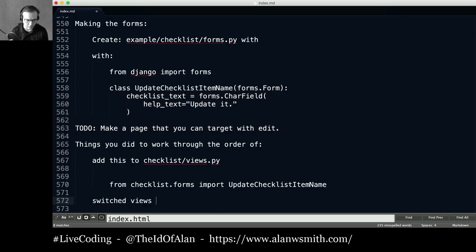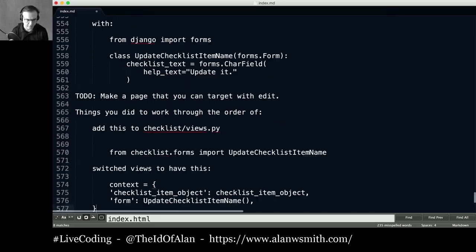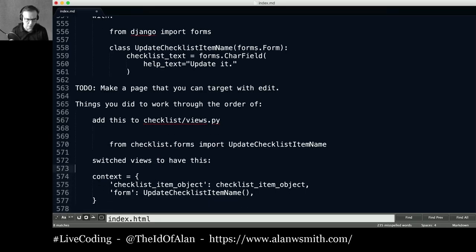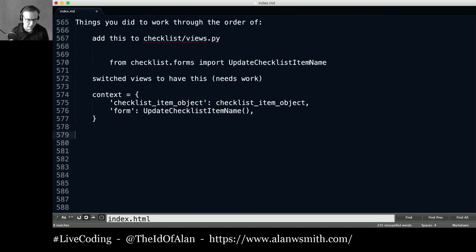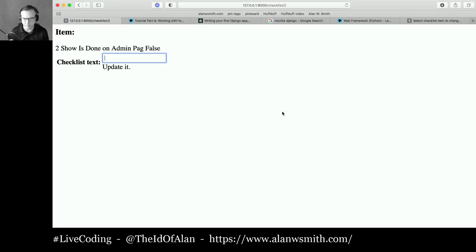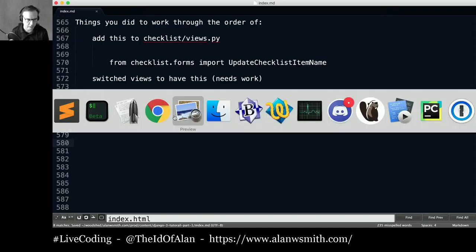Switched views to have this. Needs work. Yeah, so I'm just throwing all these notes in. I'll clean them up later. But I want to see.